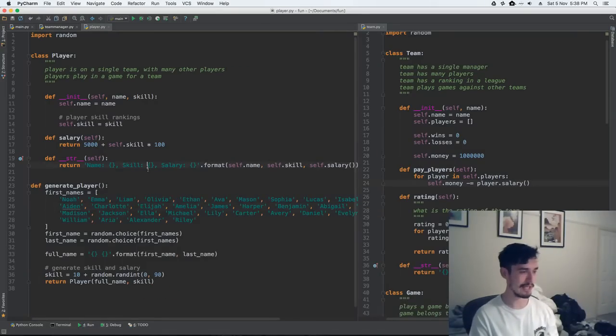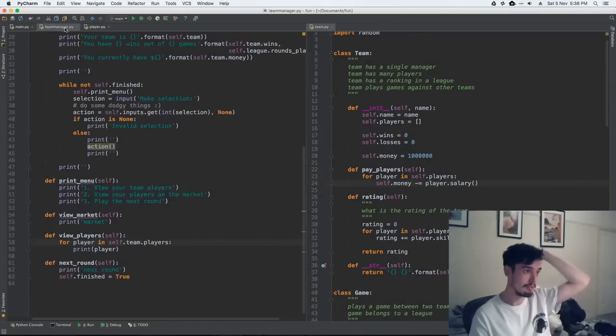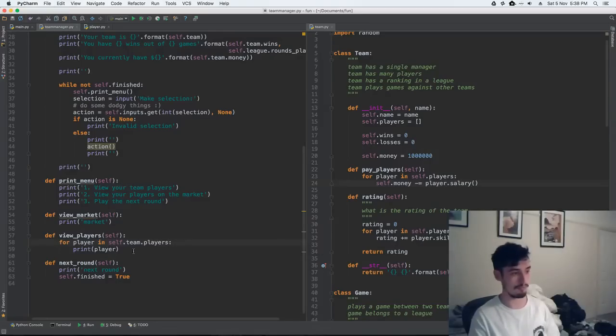Let's assume that... what was I going to say? Team manager. Let's assume that this is fine and we can look at our players and we can decide what decision we want to make. We want to look at the market. So how are we going to look at the market? What is the market?